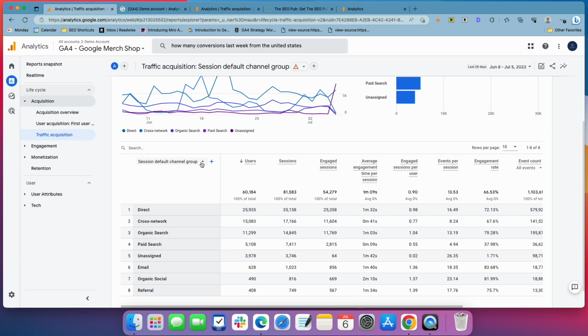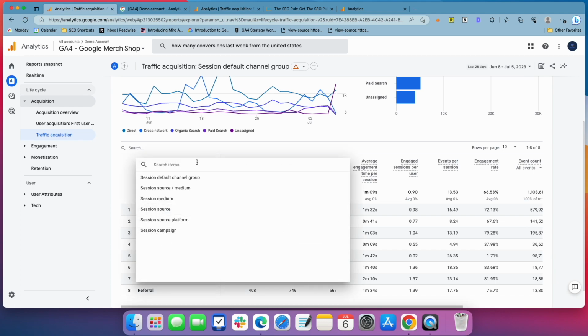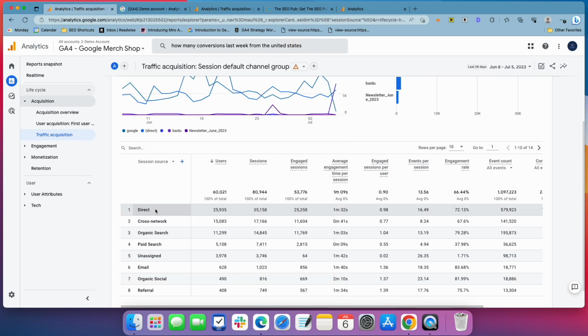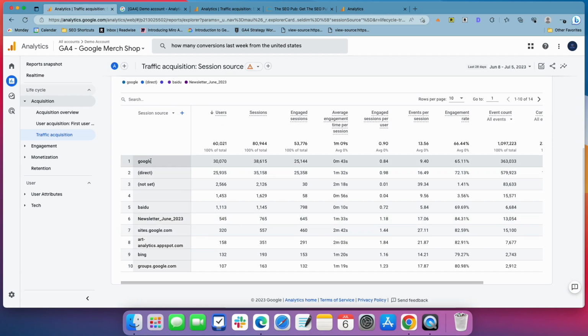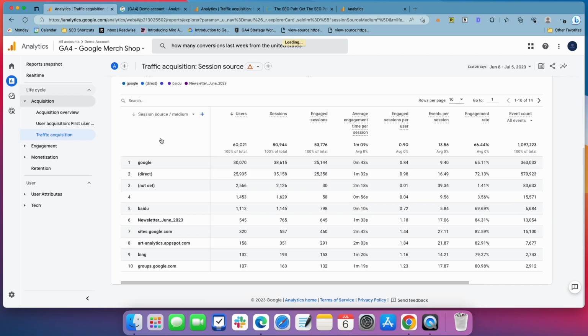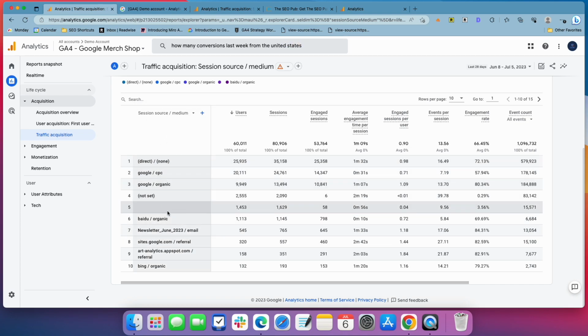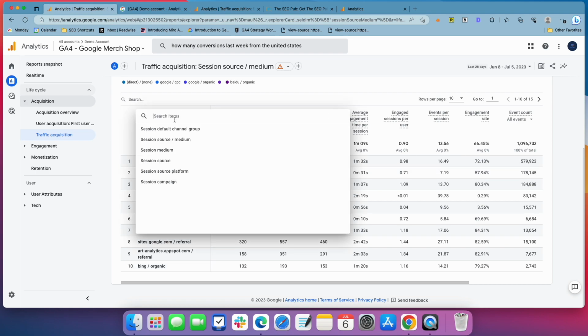It's a little different in Google Analytics 4. You have this drop down, and then if you wanted to see, for example, the sources, you can just change it to session source. It'll show you, here's how much traffic came from Google, here's how much traffic came from Baidu. You can change it to source medium. And so all the information is there. It's just a little different how you get to it.